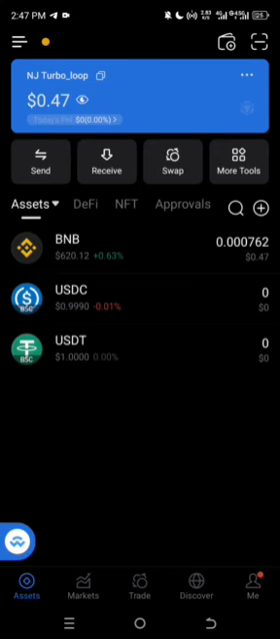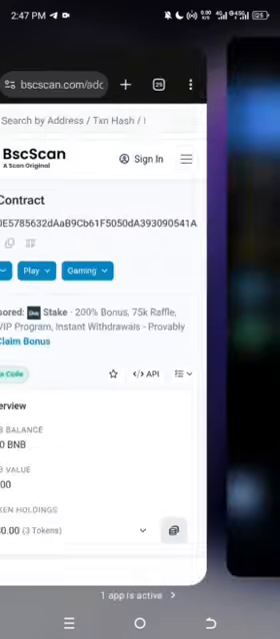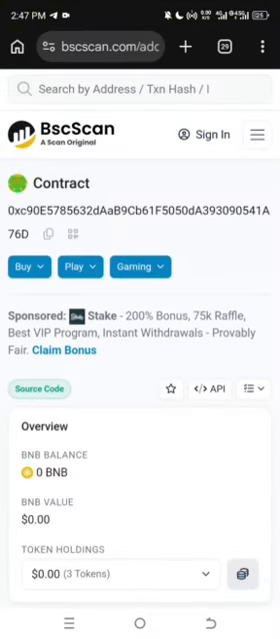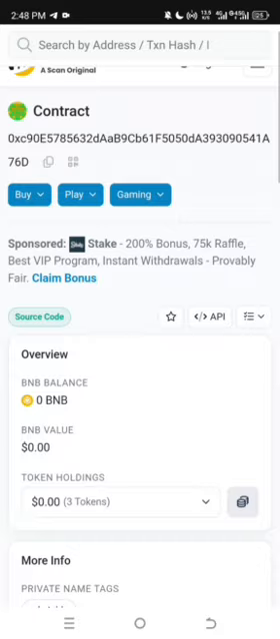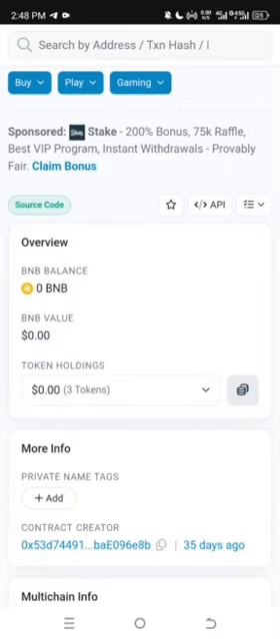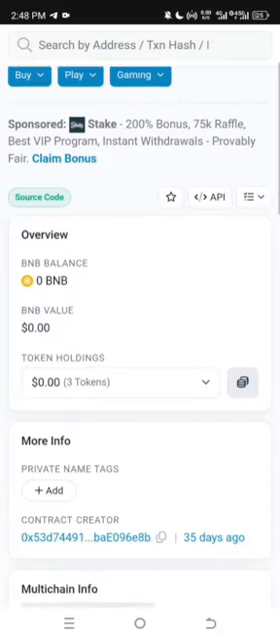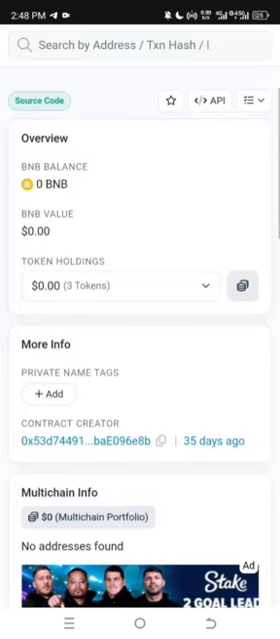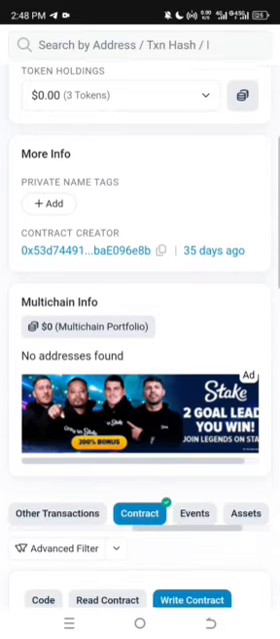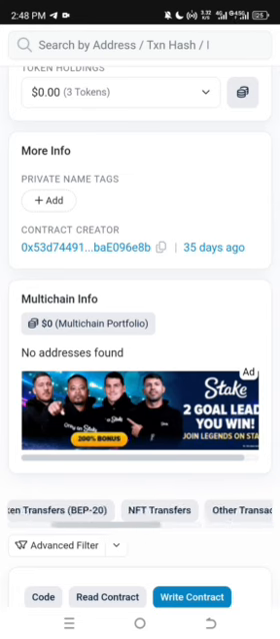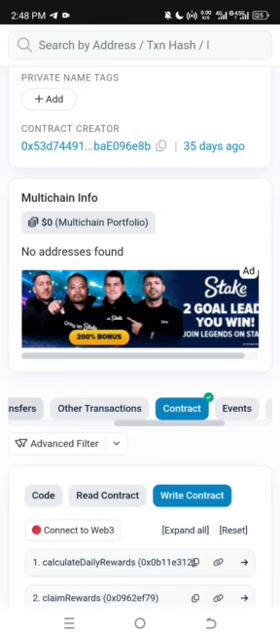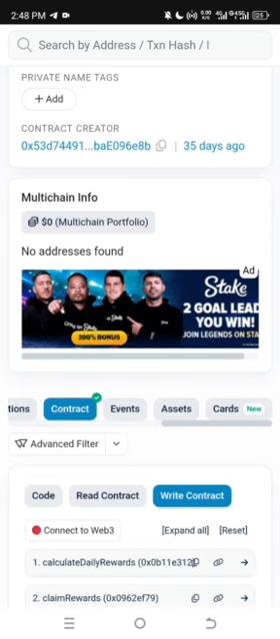So the first thing you need to do is copy the contract address and head over to BSC scan. So this is the contract. I've already copied it, and you can see 35 days ago. The next thing you are going to look at is the contract aspect, which is this. You see token transfer. I'll just go to the contract aspect.